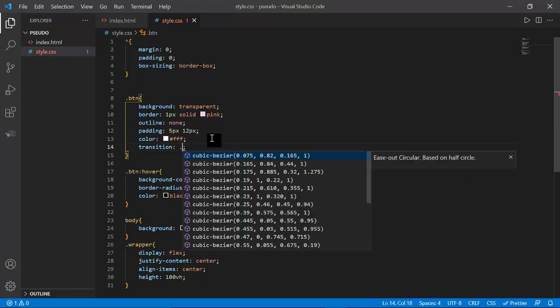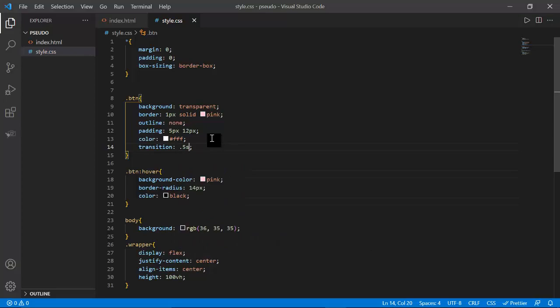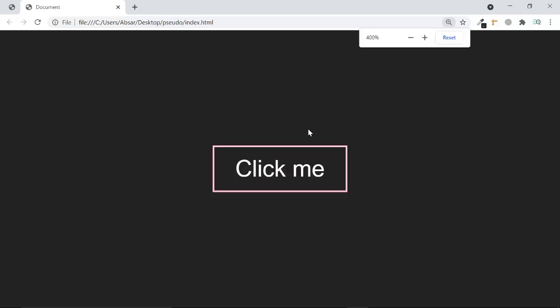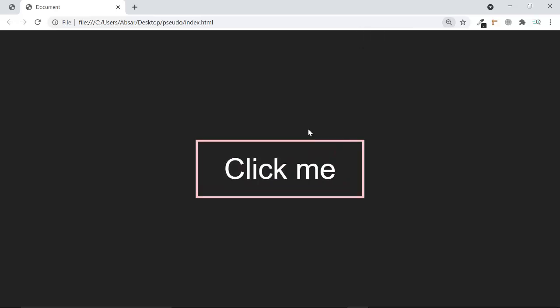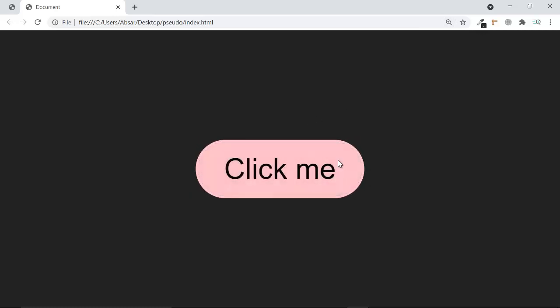So I'm just giving it 0.5 seconds, so it will take half a second. Once you hover on it, you can see it is changing quite well. It's looking quite good. Okay, so I can show you once I make it zoom here, 400% zoom. So once I hover on it, you can see it's changing very nicely.